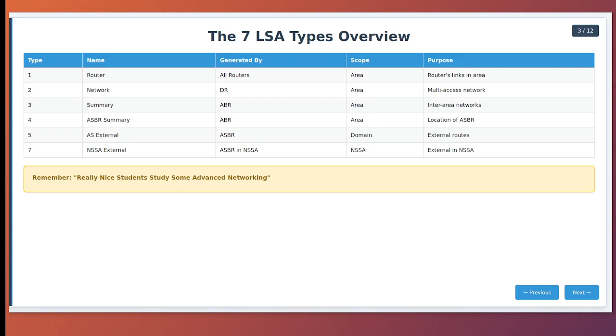LSA type 3 is the summary LSA. Students. These are created by area border routers, ABRs, to advertise networks from one area into another. Despite the name summary, they do not actually summarize by default. They advertise individual networks between areas.